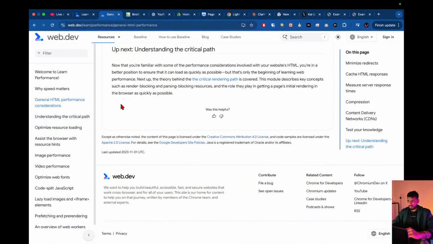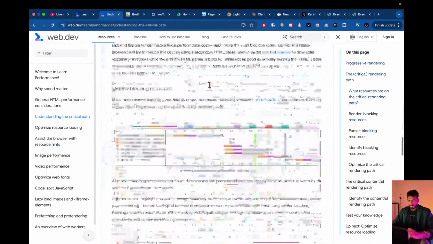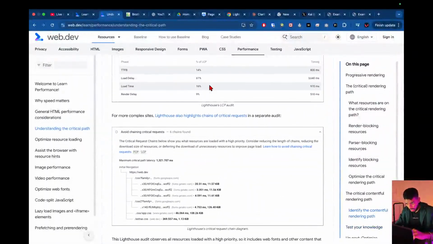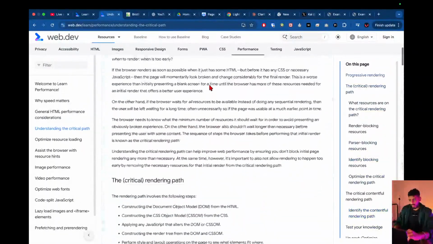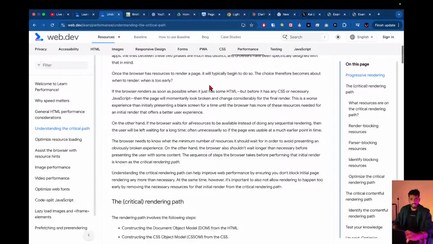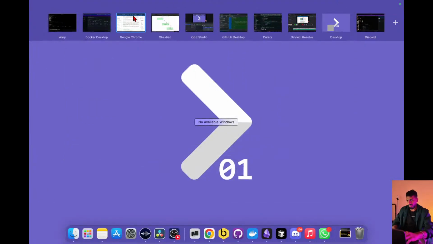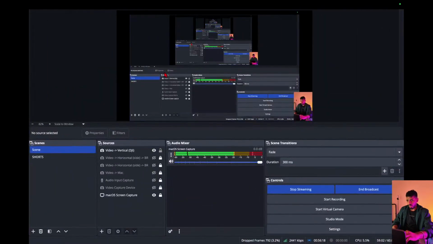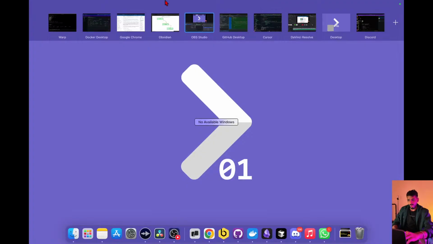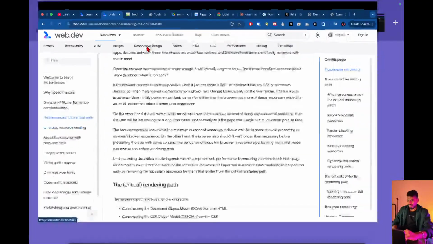So that sums up the HTML performance considerations, understanding the critical path. This is a topic in itself, so we can take a break for now. And I'm not sure how we take a break in this. So what I'm going to do is play a video while I take 5 minutes rest probably.